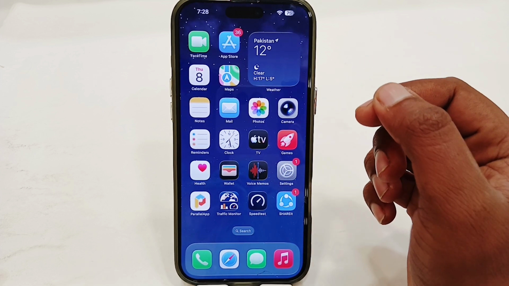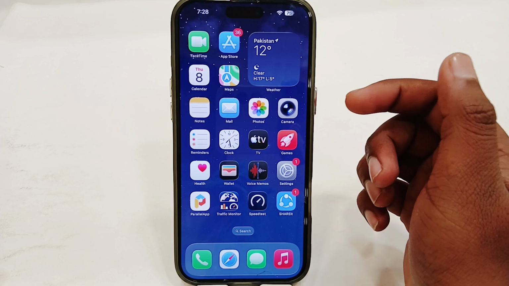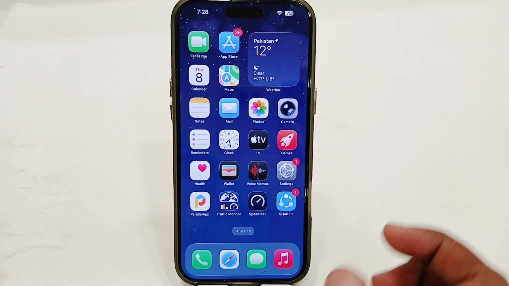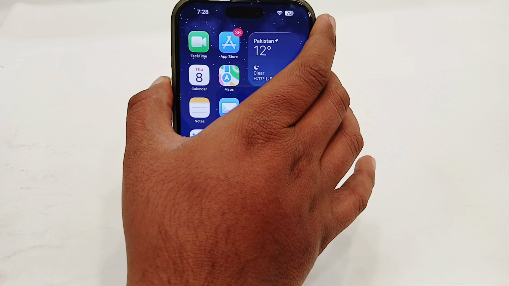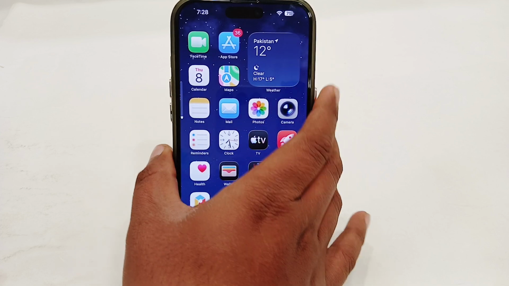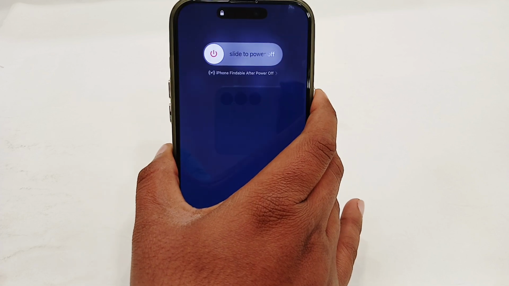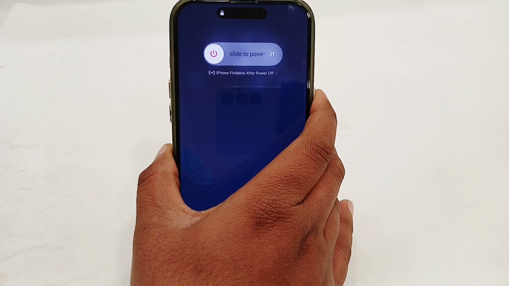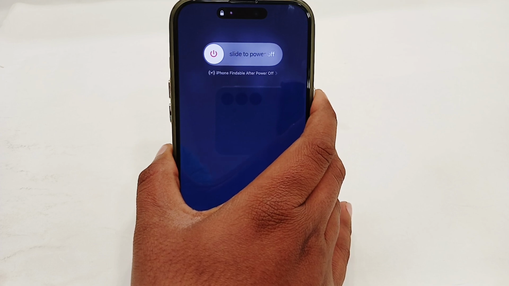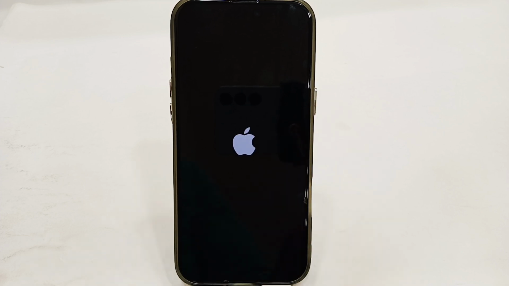So after clearing history, you can retry, or you can also try to force restart your iPhone to fix minor glitches. Now to do that, you have to quickly press the volume up, then volume down, then press and hold the power button and wait for your phone until the screen goes fully black. And here, once you get the black screen, wait for the Apple logo. And once you get the Apple logo, just release the button and wait for your phone until it restarts.